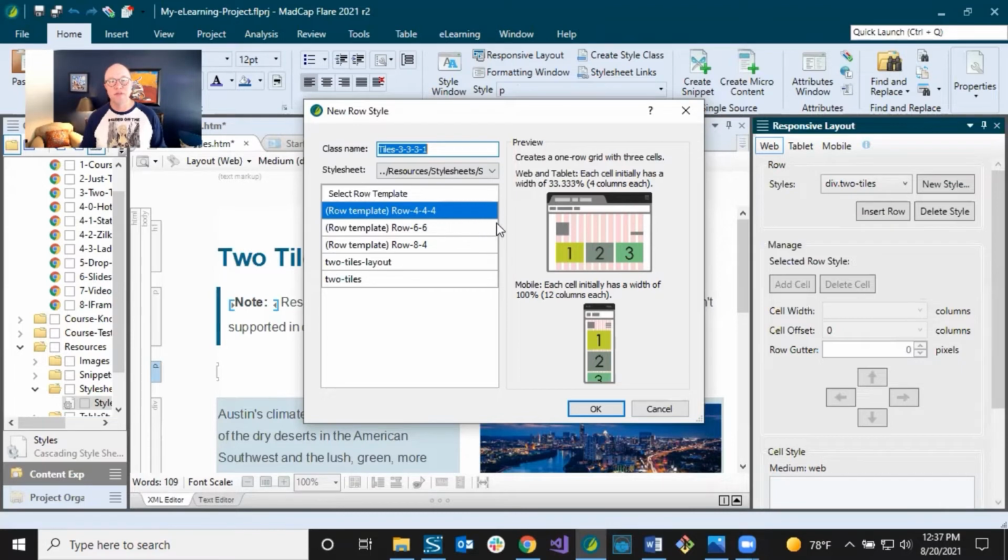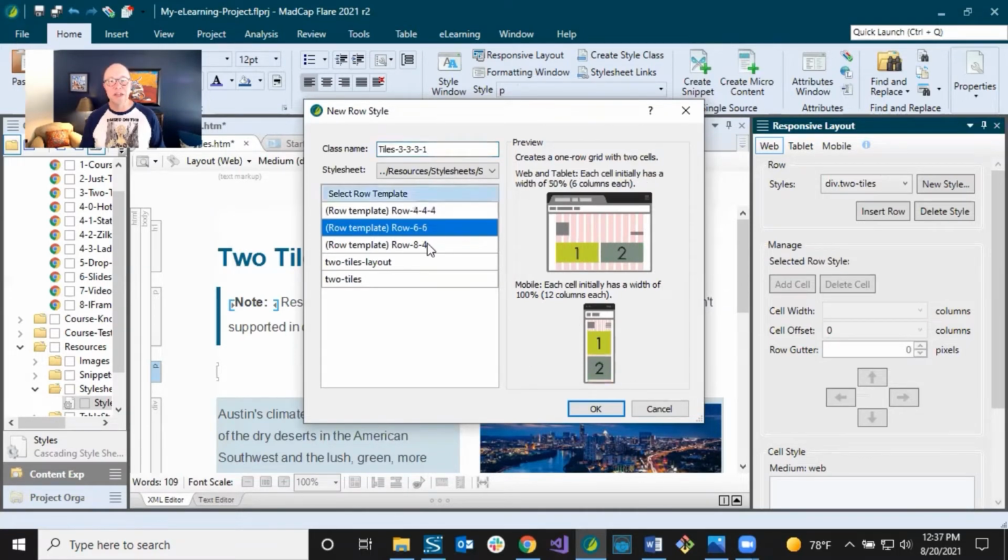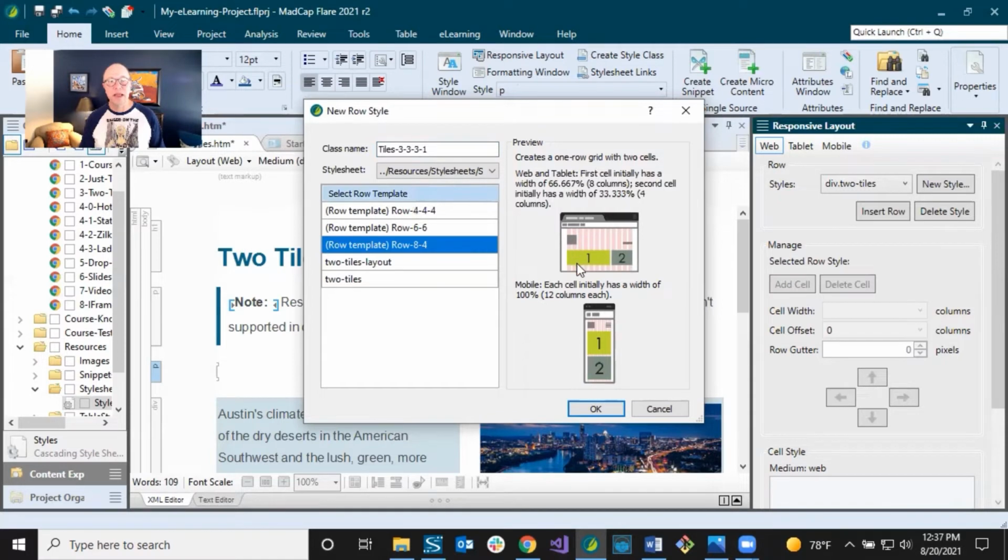And so this one is 4, 4, 4, meaning 3 cells, each equal 1, 2, 3, and then you go into mobile and they're stacked. They're all 12, so it's 100% each one of those cells. And then this one is 6, 6, and this one is 8, 4. You get the idea, right?